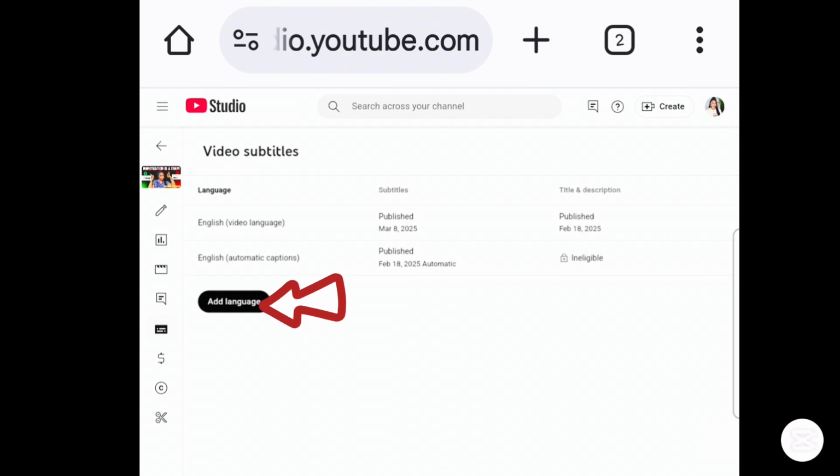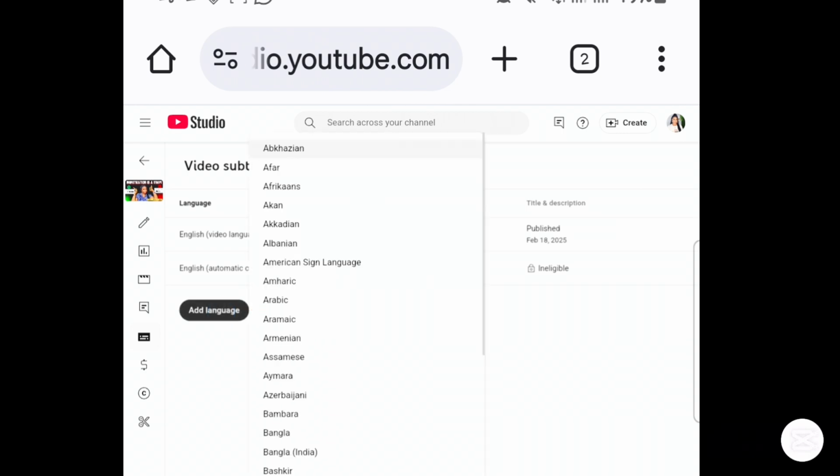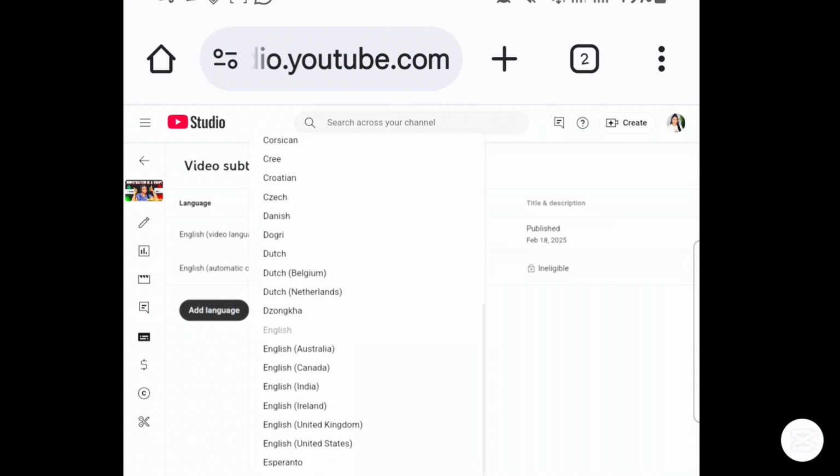And click on add language. So I'm not going to add Hindi to this one. I'm going to change the captions to Spanish or French. So I'm going to click on add language. Then I'm going to check for French. Once I see French, I'm going to click on French.